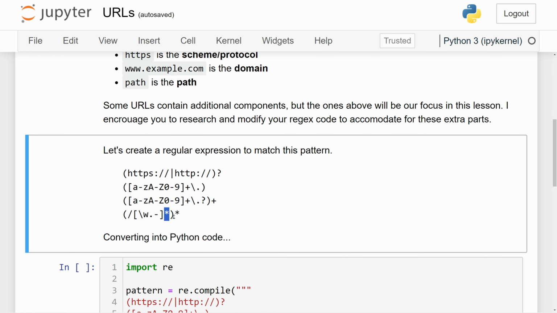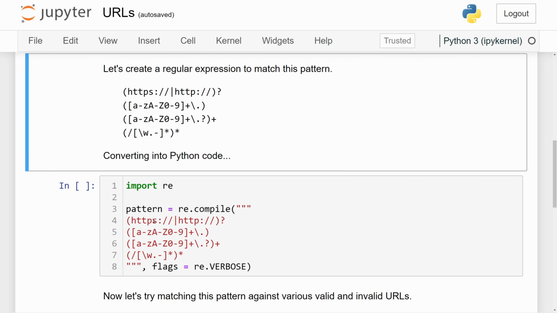And you can see this is another asterisk, which means this can occur 0 or more times. And this entire character set consists of the \w character set, the dot, and the hyphen. Converting all this into Python code is quite simple.